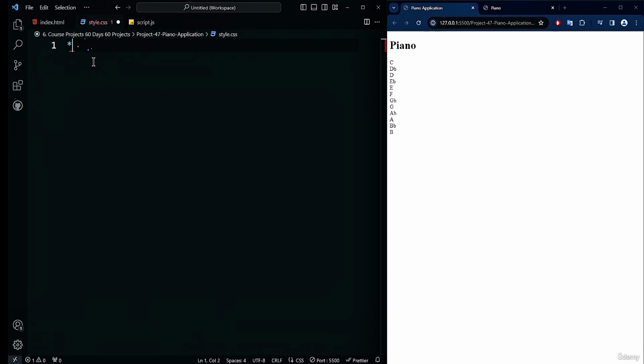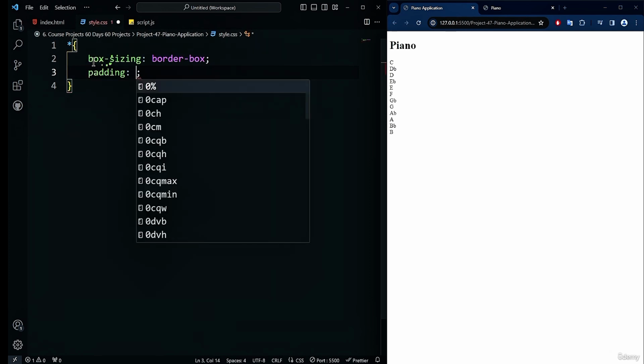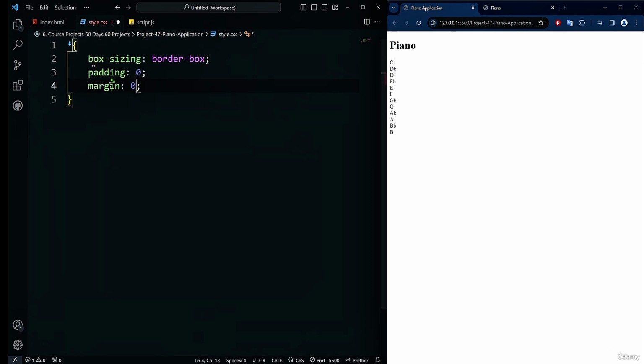Alright, the first thing that I need to select here is the universal selector, which is going to be box-sizing set to border-box. Then I need to specify padding to 0, then margin to 0. These are the basic properties that will reset the default styling of the browser.